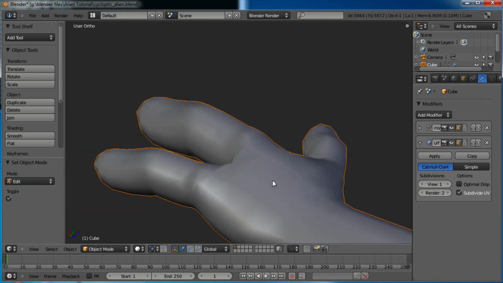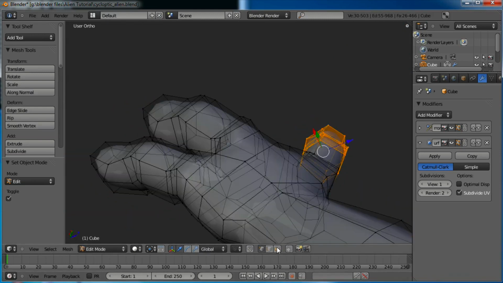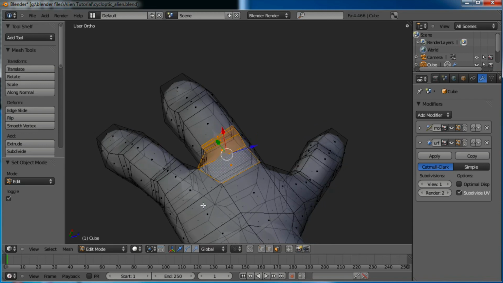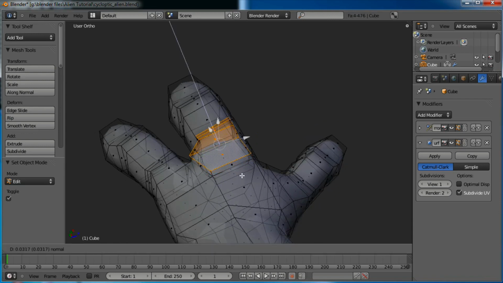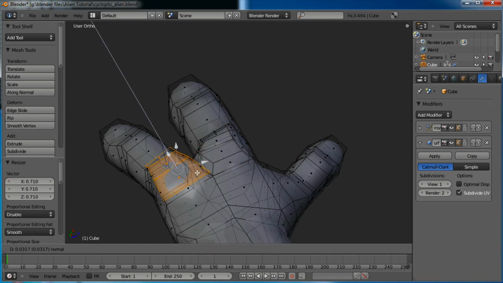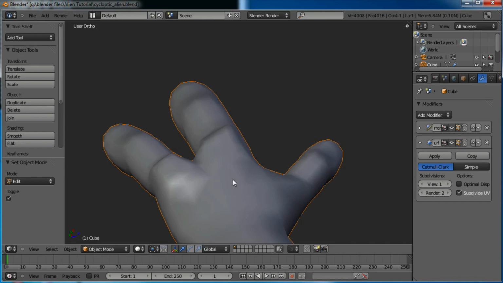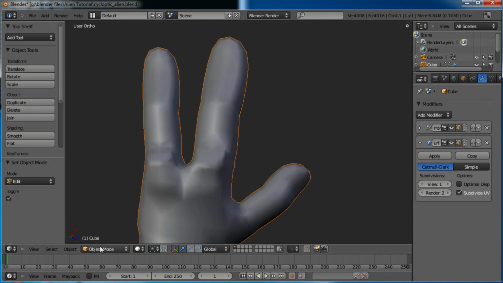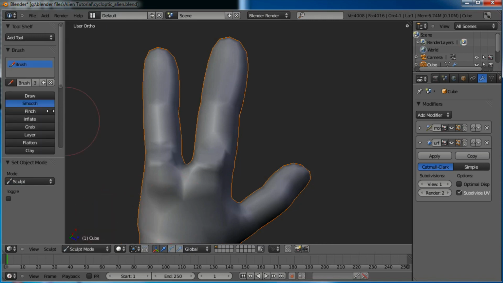Let's give him some knuckles, big old knuckles on the top of his hands here. Let's grab these guys. And what the heck, that one. Scale it. There we go. And go ahead and smooth those up too with the sculpt tool. Smooth.